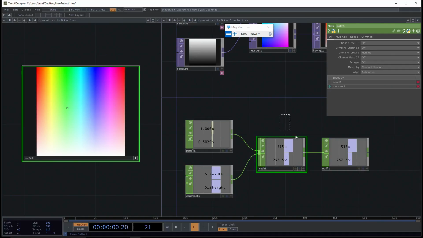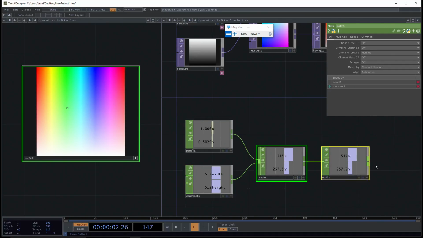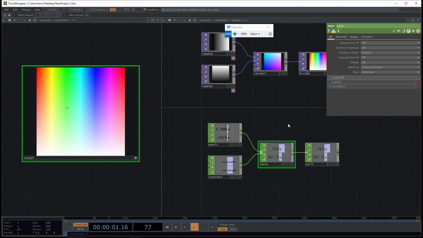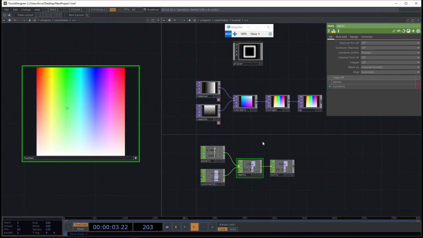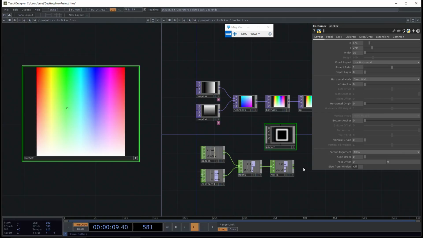And now we'll have to take these values and export them onto the picker XY parameters.